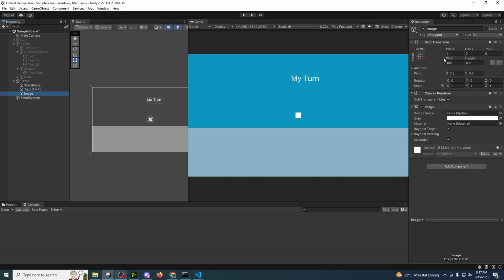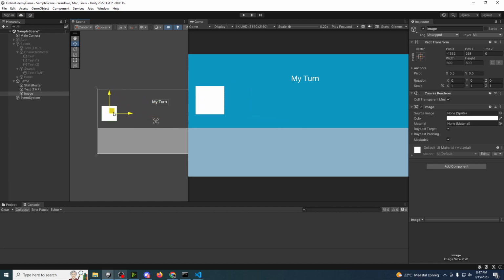Now we will also be making, of course, the images for the characters you've chosen. Remember, the images are going to be square, so width 500, height 500. Press W, I'm going to move that here. Let's call this character left. And now hit Control D, drag this there, call that character right.